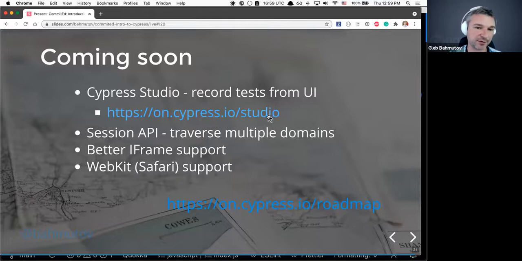You can already try it. It's already available. So Cypress Studio, a recorder, is available. Try it out. Give us any feedback.